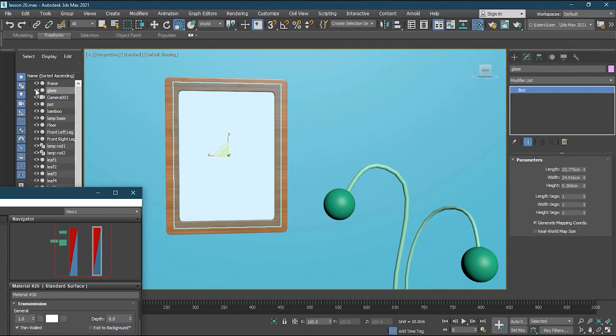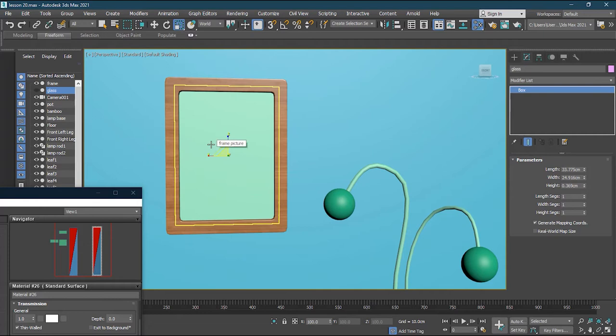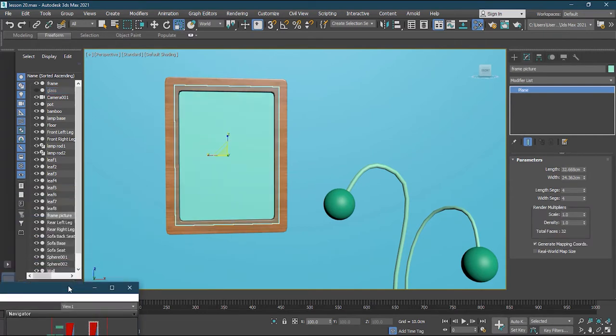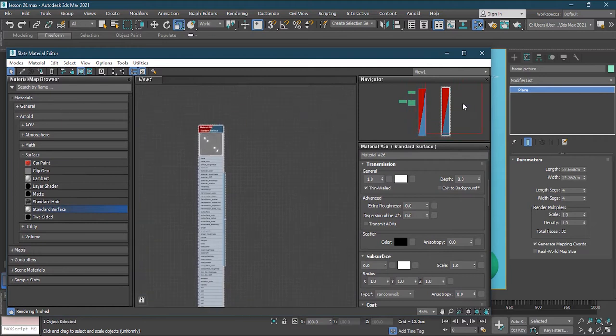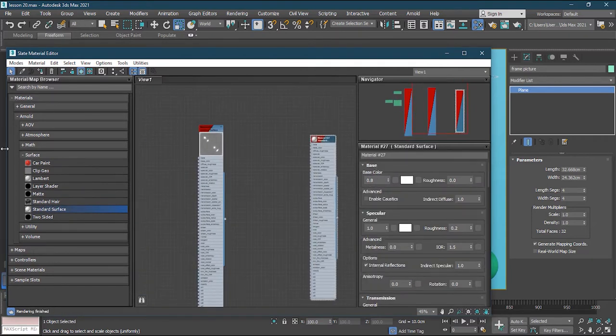glass over here. For the safe side, I will turn it off. I will turn it on when I'm rendering. Otherwise, I cannot see the image which is behind it. So I will turn it off. Now this image is basically, if I click here, it is down here, frame picture. So I need to go somewhere here, standard surface. Okay. Now one thing what I need here is the base color to increase it.